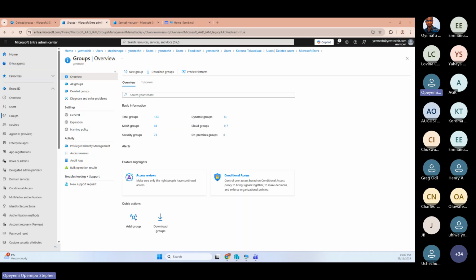Now the next one: we have the membership types in groups, which are assigned and dynamic. Assigned members are added manually. That is the word assigned. Whereas for dynamic, users need to meet a certain attribute before they can be added dynamically. So dynamic means I don't need to stress myself. I've configured it that if Charles belongs to the cloud security team, he should be in this group. If that is not his job title, he cannot be in that group.